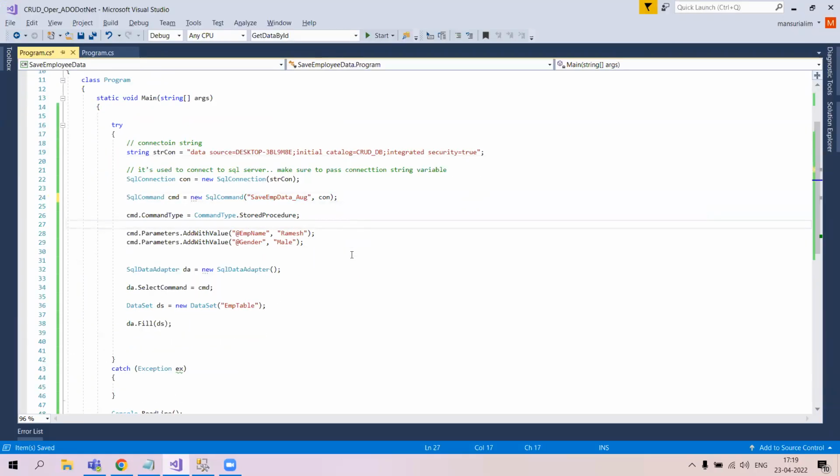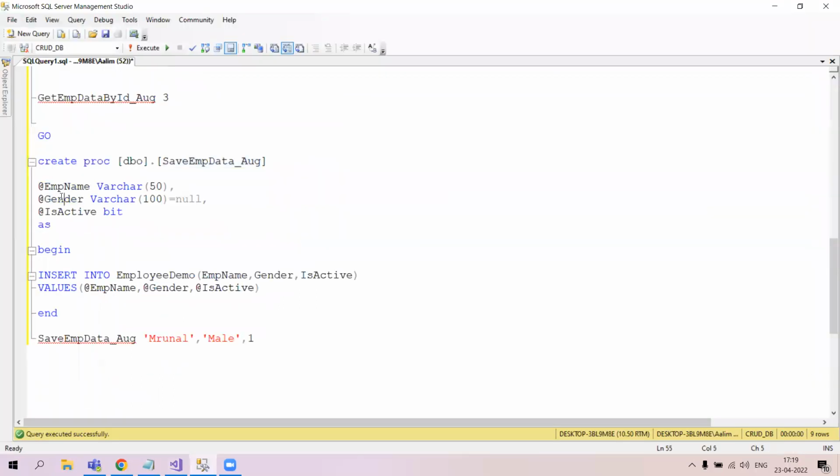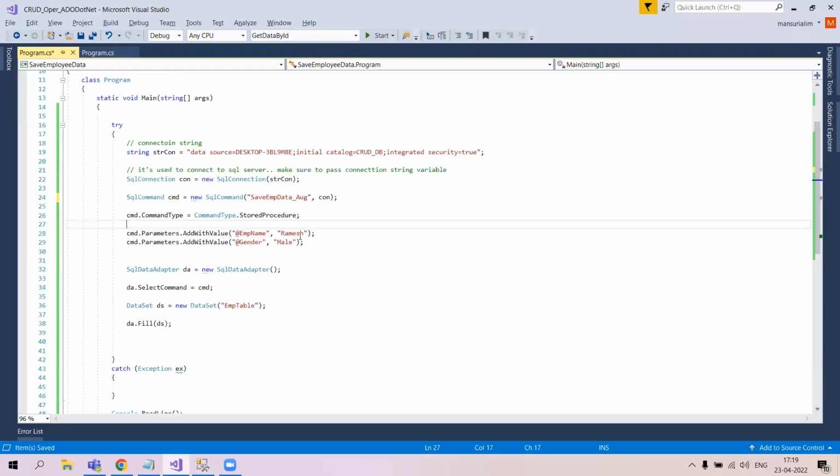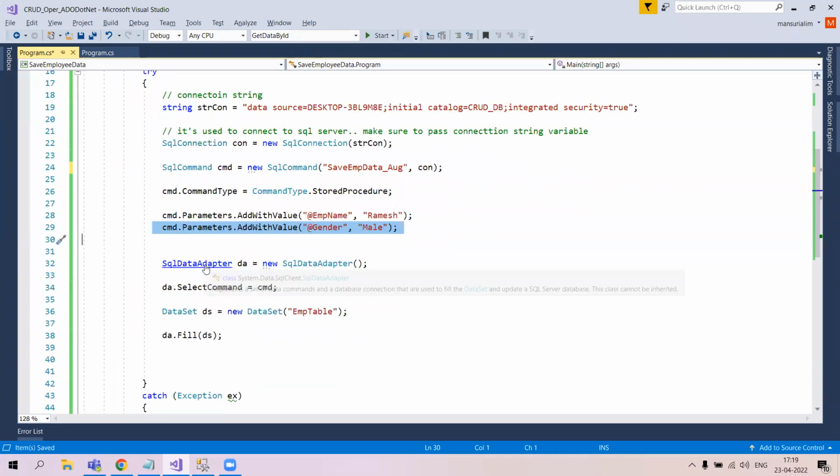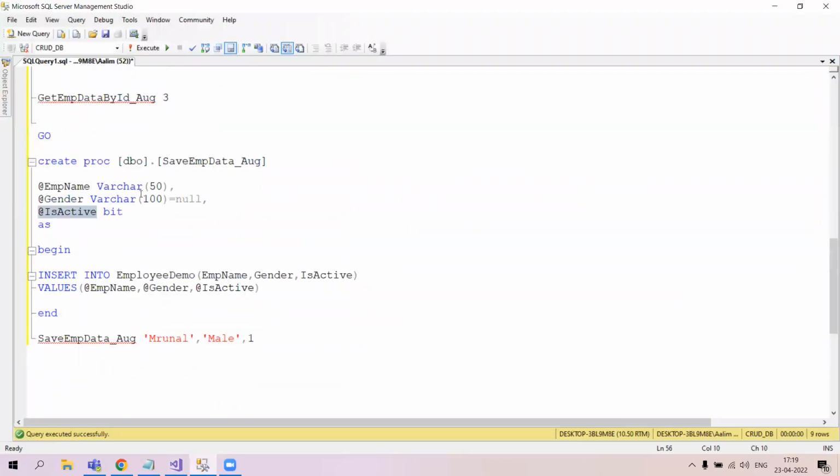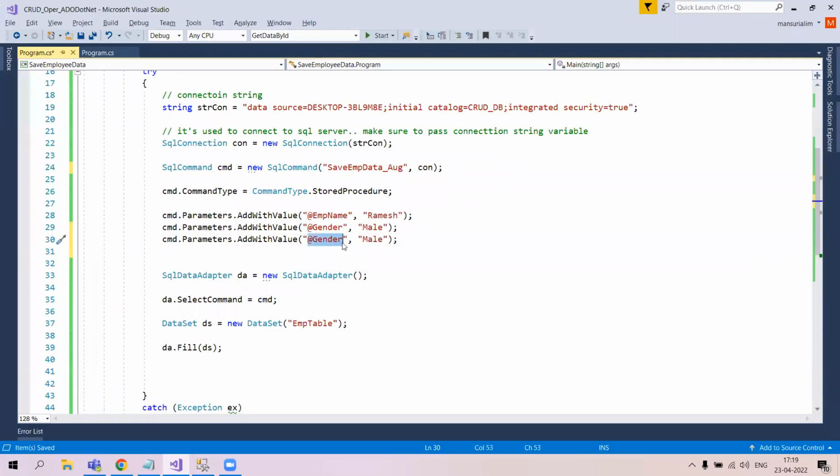Okay, third thing is we have a number of parameters: employee name, gender, and is active. So make sure we pass the correct parameters from here. The third parameter is is active. You have to pass the correct name inside double quotes, and that value is a bit value, so you have to pass a 0 or 1 value here.